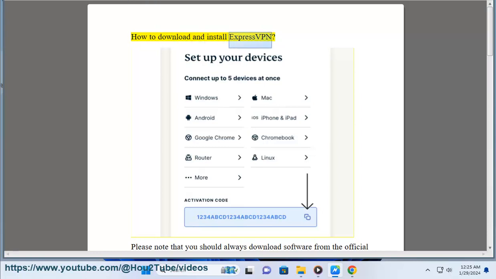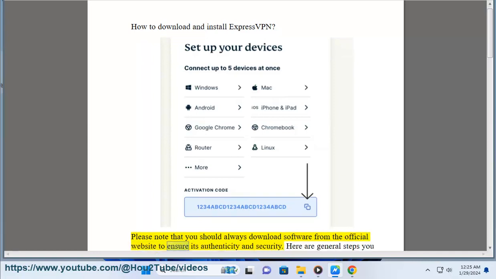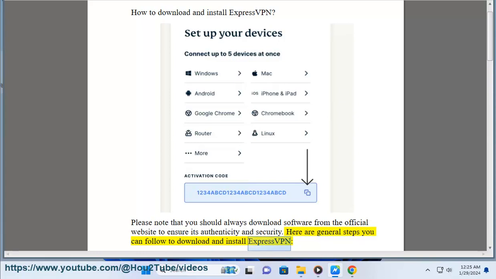How to download and install ExpressVPN. Please note that you should always download software from the official website to ensure its authenticity and security. Here are general steps you can follow to download and install ExpressVPN.